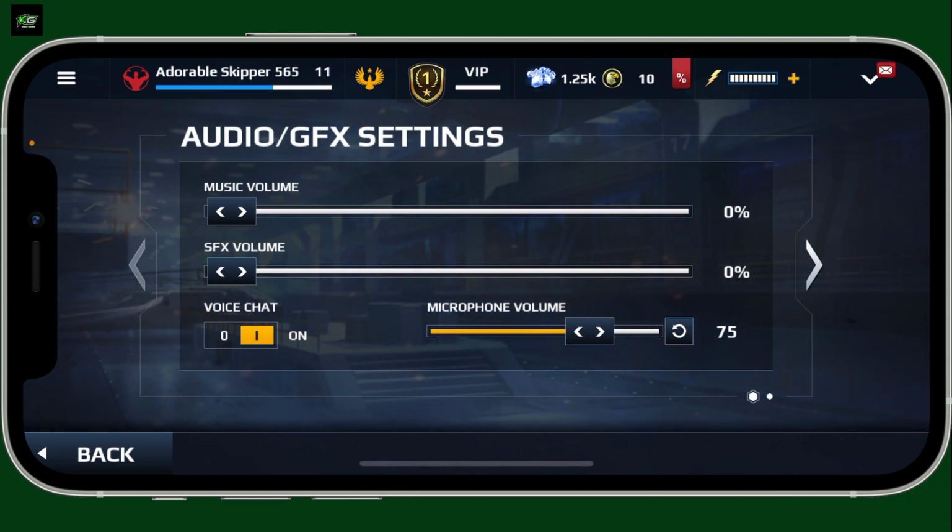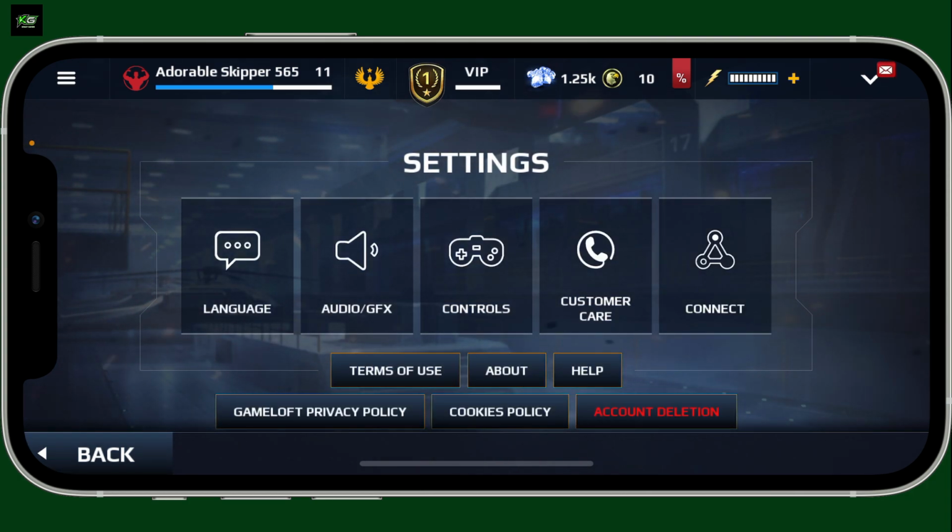Once the voice chat is enabled, your gameplay takes a step forward from solo action to real-time teamwork. So that is how you enable voice chat feature on Modern Combat 5.